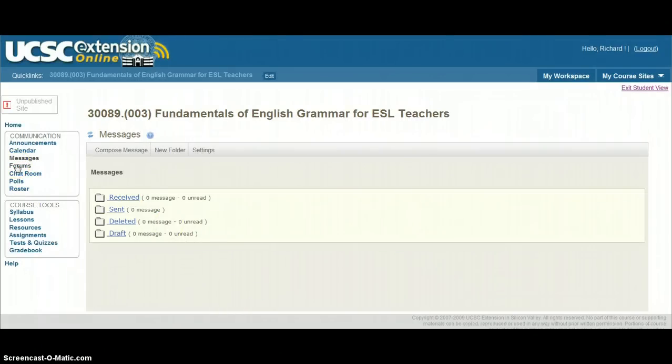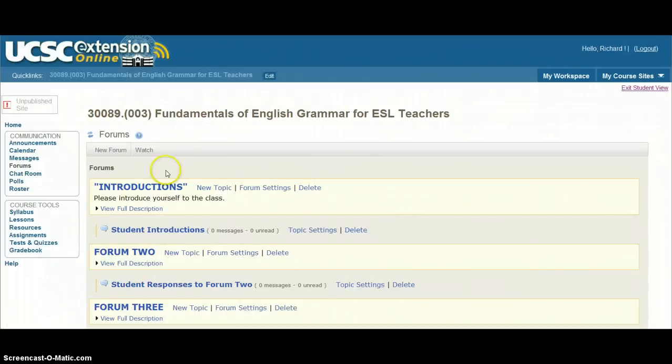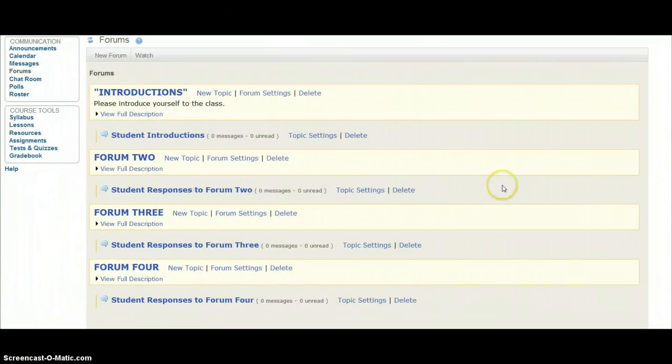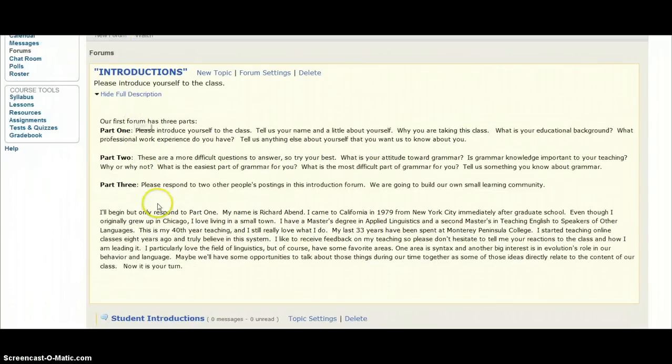Next, the main way that we'll really be communicating in our class is by using the forums. And forums are kind of like discussion boards. It's the same principle. Click on Forums. And we'll have 4 forums in our class. The first forum I'll ask you to do is the introductions. Here you'll see the full description of the forum if you click. And I'd like you to introduce yourself to the class. There's a few more questions I'd like to ask you to answer, and then here they are. Please respond to 2 other people's postings in this introduction forum.